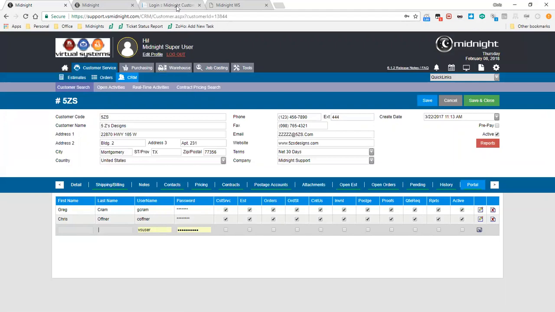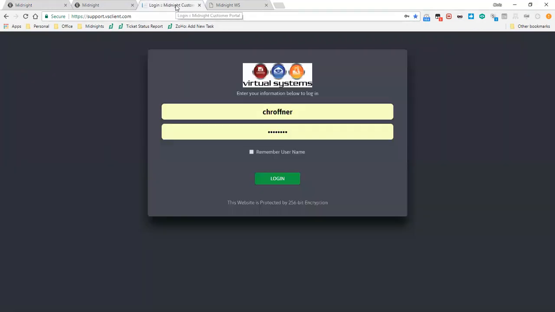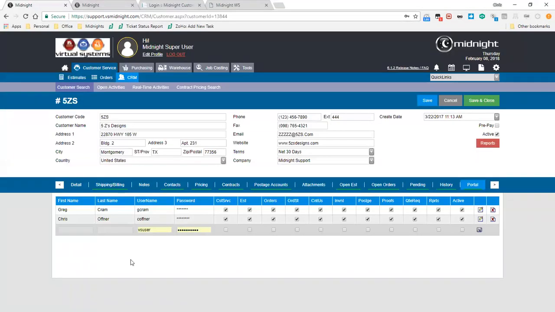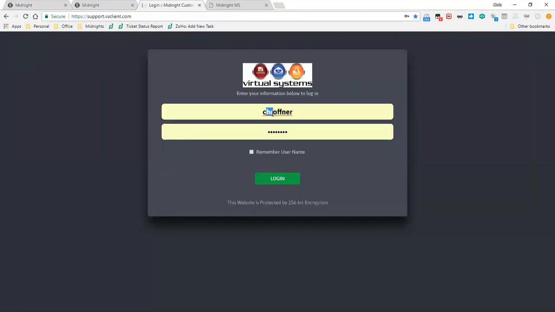If you were to go to the login instance for the customer portal, it would be yourwebsite.vsclient.com, in which case your user would log in with the credentials that you've given them. So they can jump in and see any of the info that they need to.